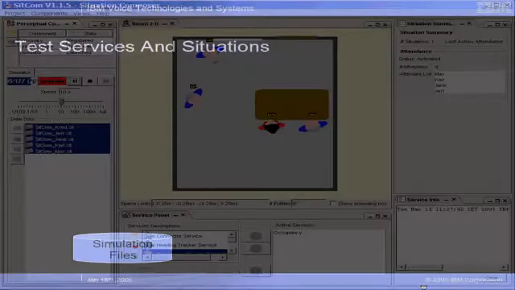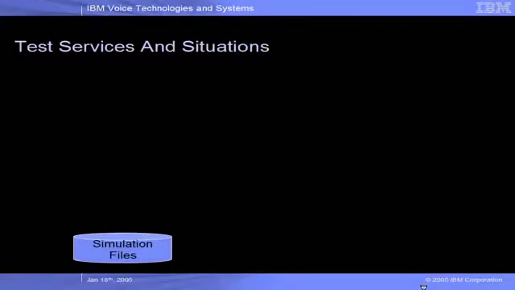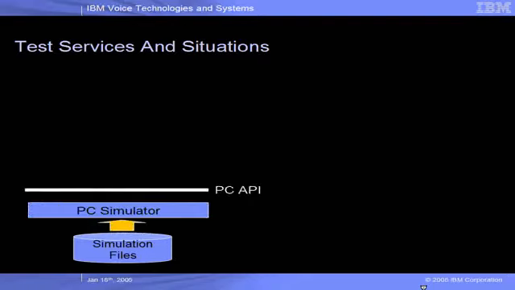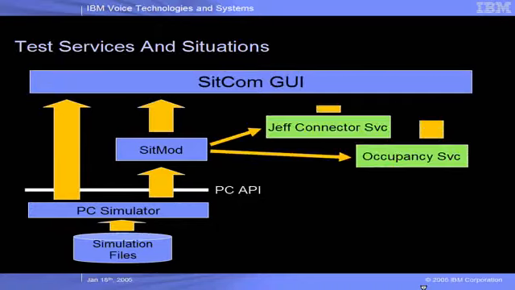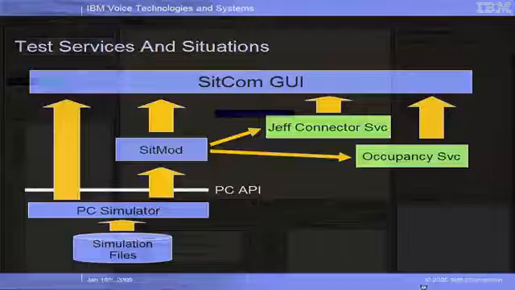Another use case of SitCom is to test services and situations. With the same simulation files as we have talked before, we can feed them through the same perceptual component simulator, and they're fed to the situation model. Several situations can be loaded at the same time to support different services like the connector service for Jeff or the occupancy service of the room. All this information can then be displayed in some summarized way in the SitCom graphical user interface.